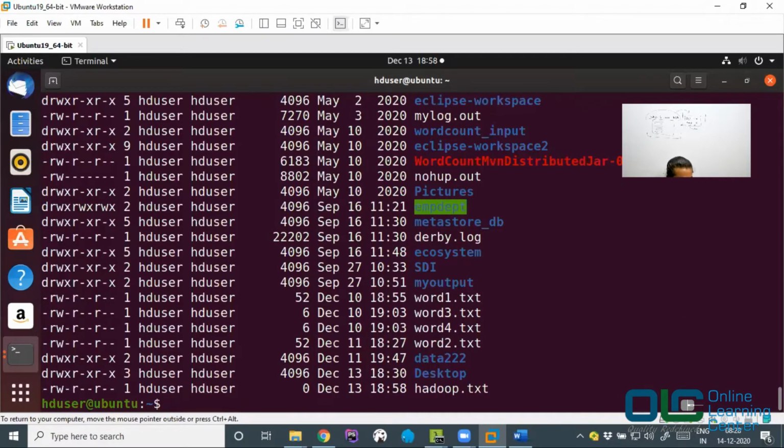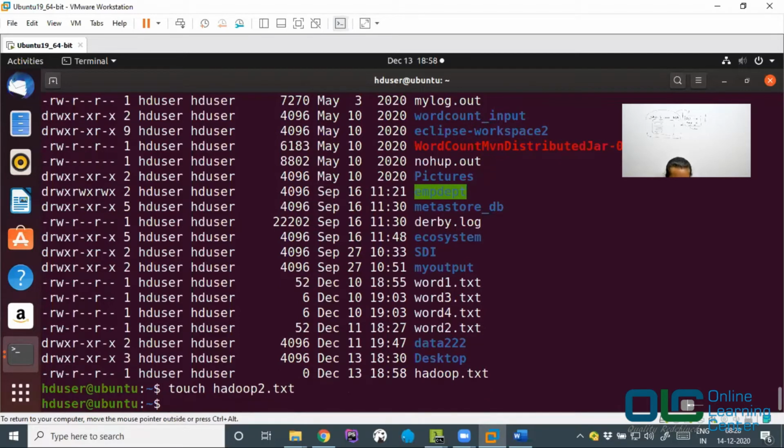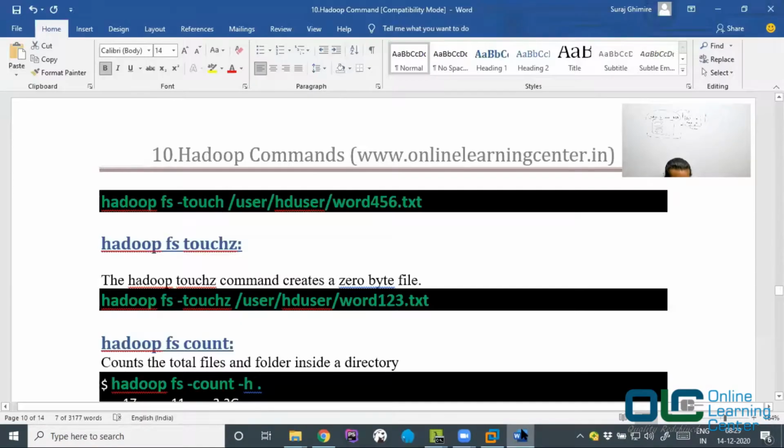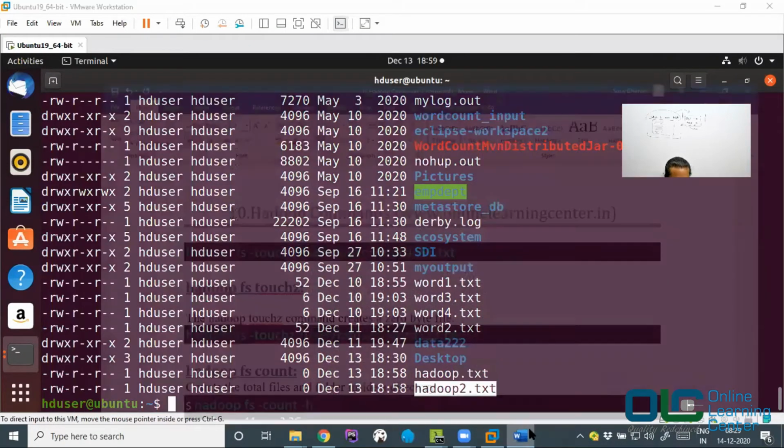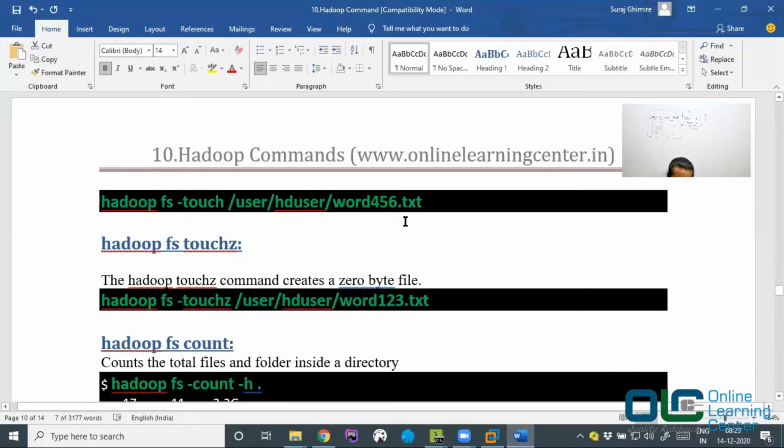But I don't want to open that editor and then say escape :wq and all. So what you can do is say touch hadoop2.txt, then ls -ltr. So see, it has also created a file for you, right? Which one is better? Of course the second one, because I don't have to go inside and then say escape :wq. So this can be used to create an empty file, and it's done.